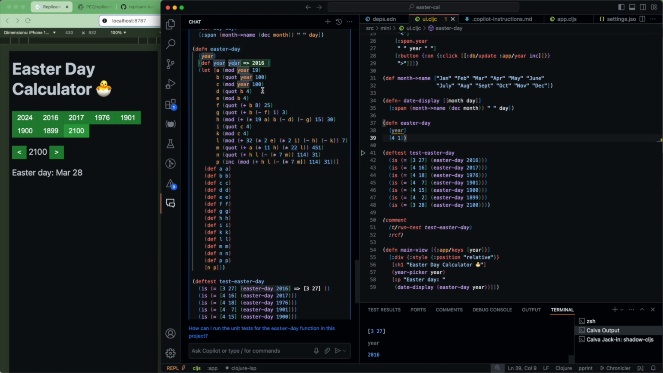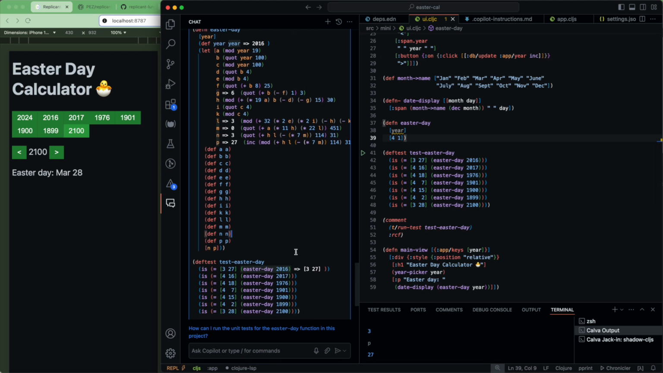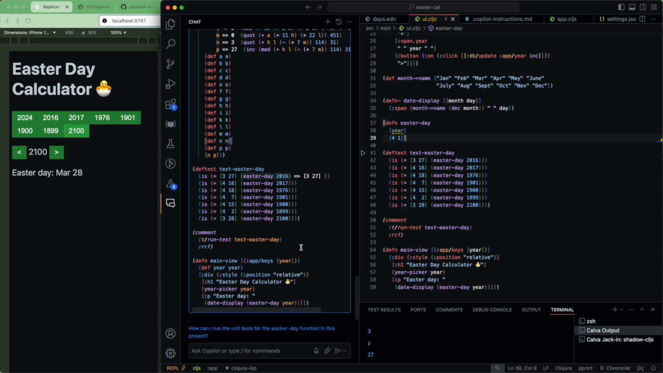So we could see here that it's the year 2016 that we have here, and we can look at G or L or whatever. Let's say we actually understood this code, or maybe you do, but I don't. And these variables make sense to us, and then you can use it to debug stuff. And we can, of course, check all these days here.